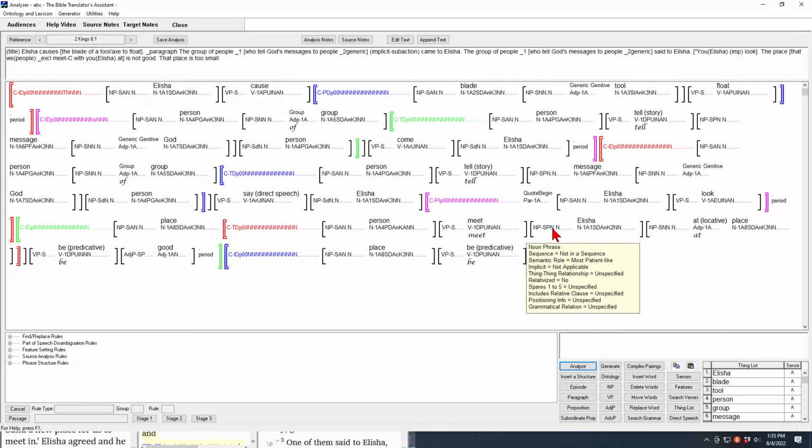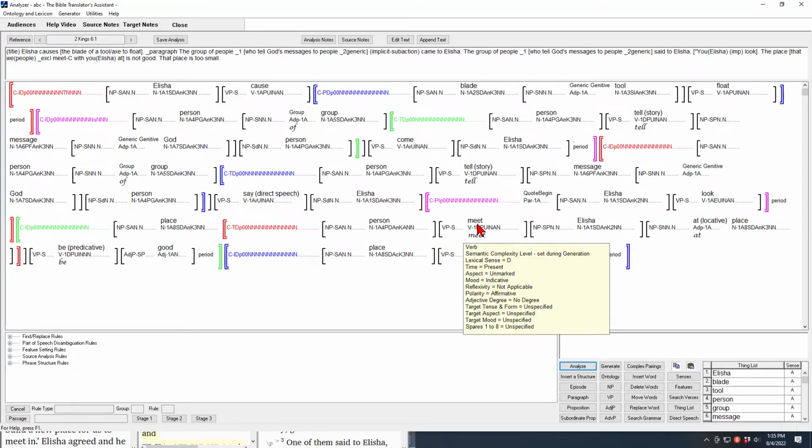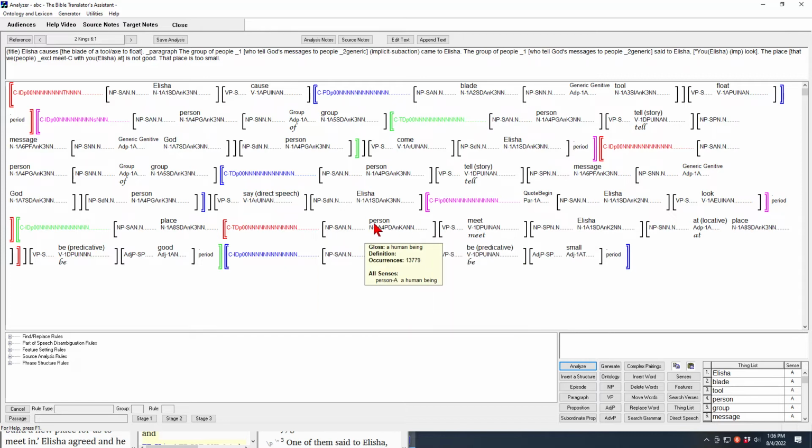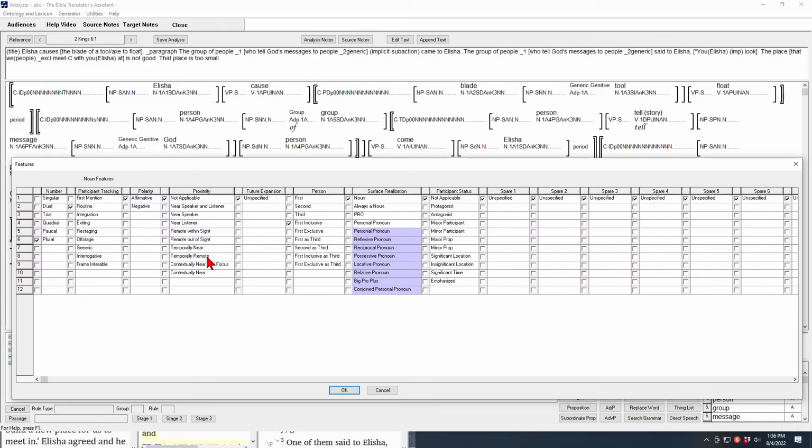So I don't want that. So I'm going to correct that. So I'm going to change this. So I'm going to click on features for person, and so it's first person inclusive. I want first person exclusive. So I click on that.